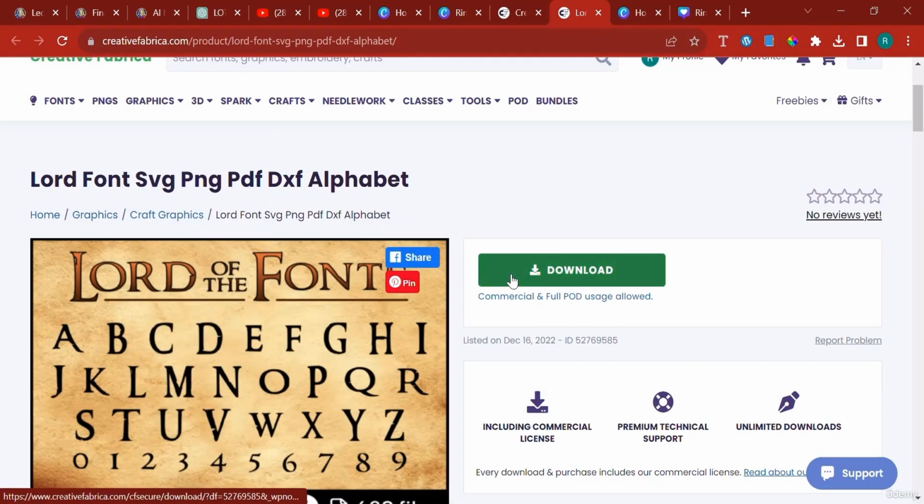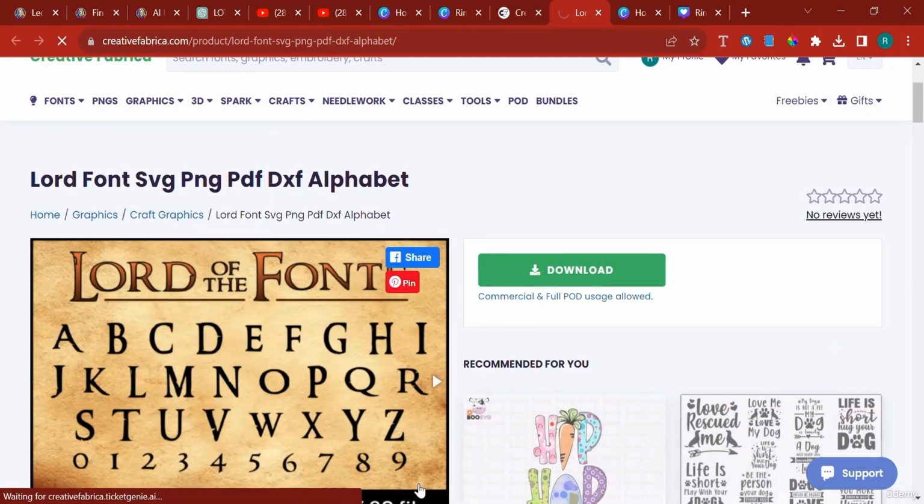I want to click download, and I want to show you how you can import a font onto Canva and use it. Now, this is the font, which is great. So now we have the font.